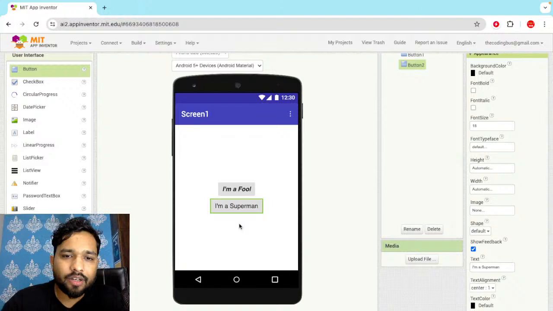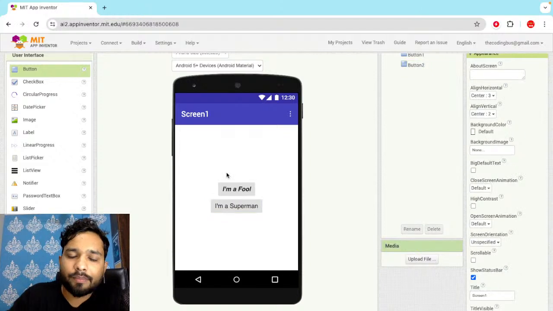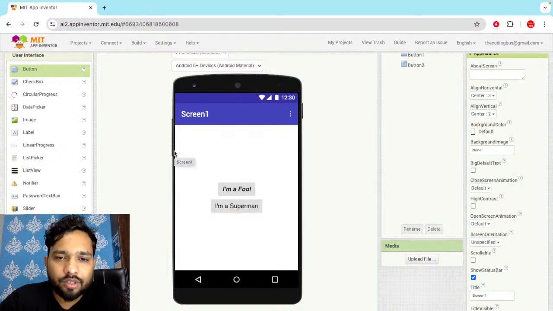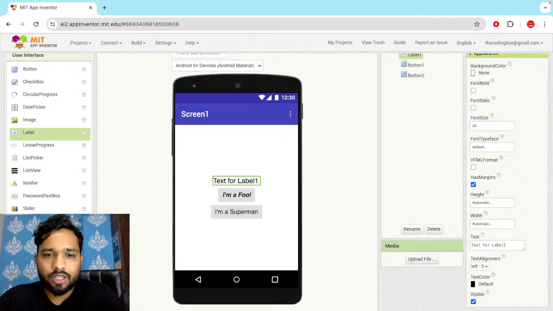So I have two buttons here. If we play this game and give the app to our friends and say you should choose only one, "I'm a fool" or "I'm a Superman", it will display in that label. The label will display the text that is in that button. So how can we do this? I'm just going to add a label here with size 20, and the text will be nothing for now. I'm just using a dot only.